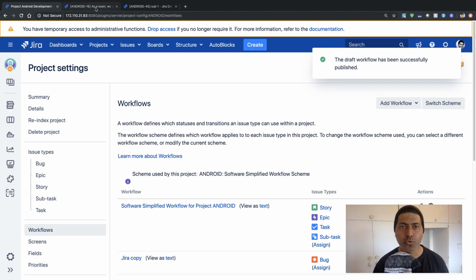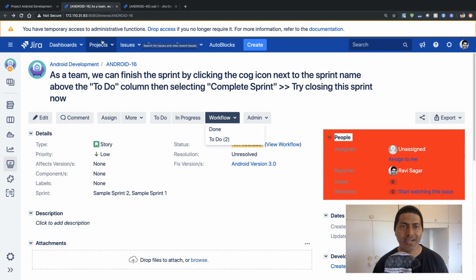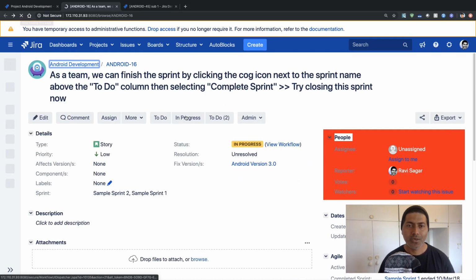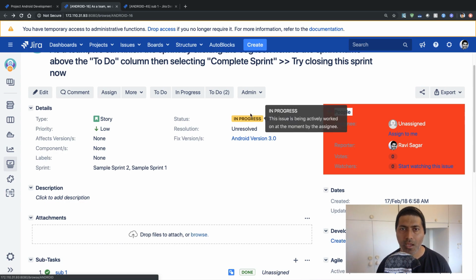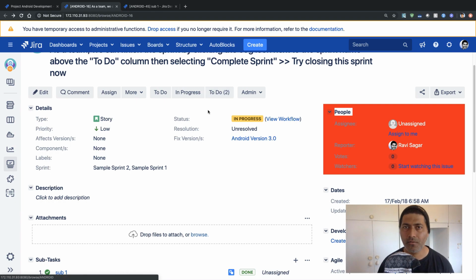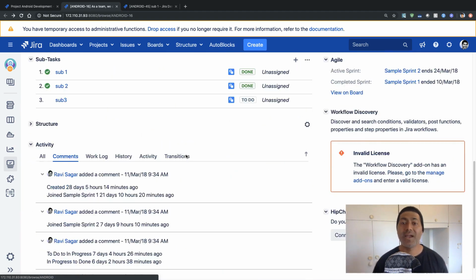So let us go back to the original issue, and if I do a refresh of the issue page, this issue view. Right now I have the status of my story, my parent task, as in progress, but I don't really see the button called done. So there is no transition available right now. The reason is that one of my subtasks is not really resolved.